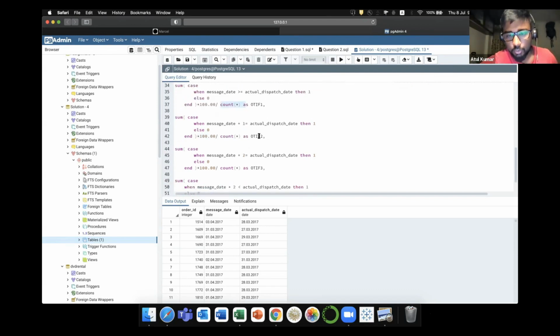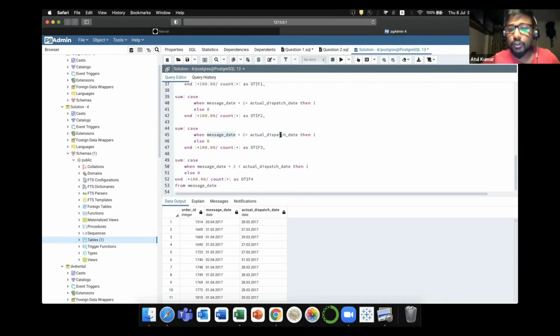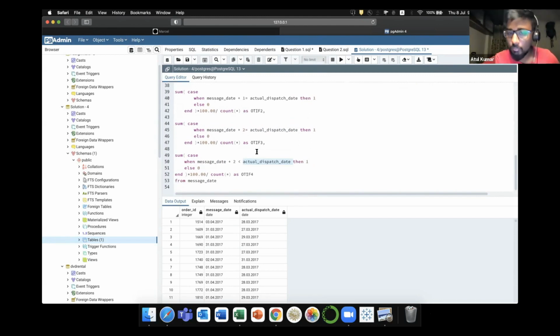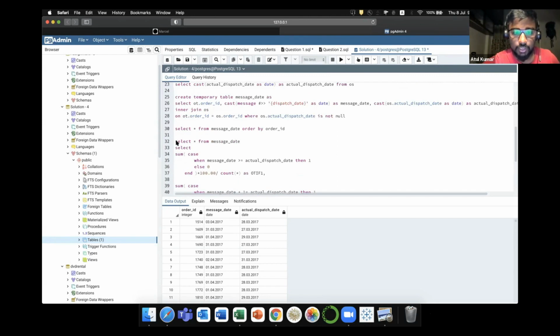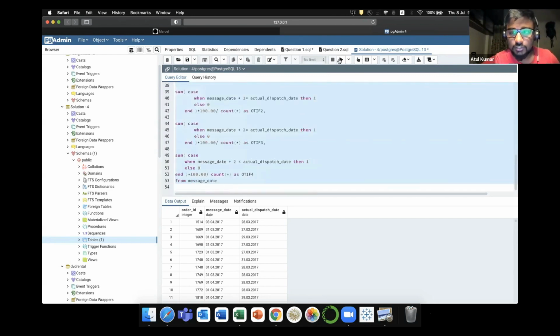Similarly, for the next condition, OTIF2, I want my message date plus 1 equals actual dispatch date. Then my message date plus 2 equals actual dispatch date, and message date plus 2 is less than actual dispatch date. Like this, I can write all my conditions, and then I'll pass this subquery inside the main query to get my final results.